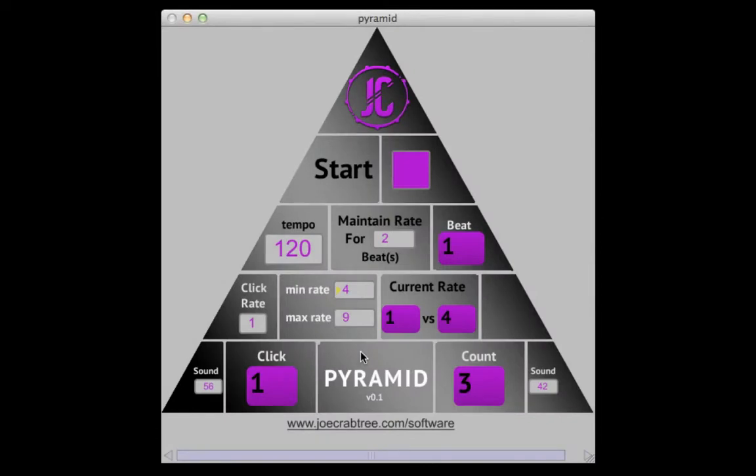So to give you an example of some of the faster ones, let's go between 15 and 19, and we will maintain each of those rates for just 1 beat. Space to play. So now it just plays each rate for 1 beat. It gets to 19 and then it will go back down again.